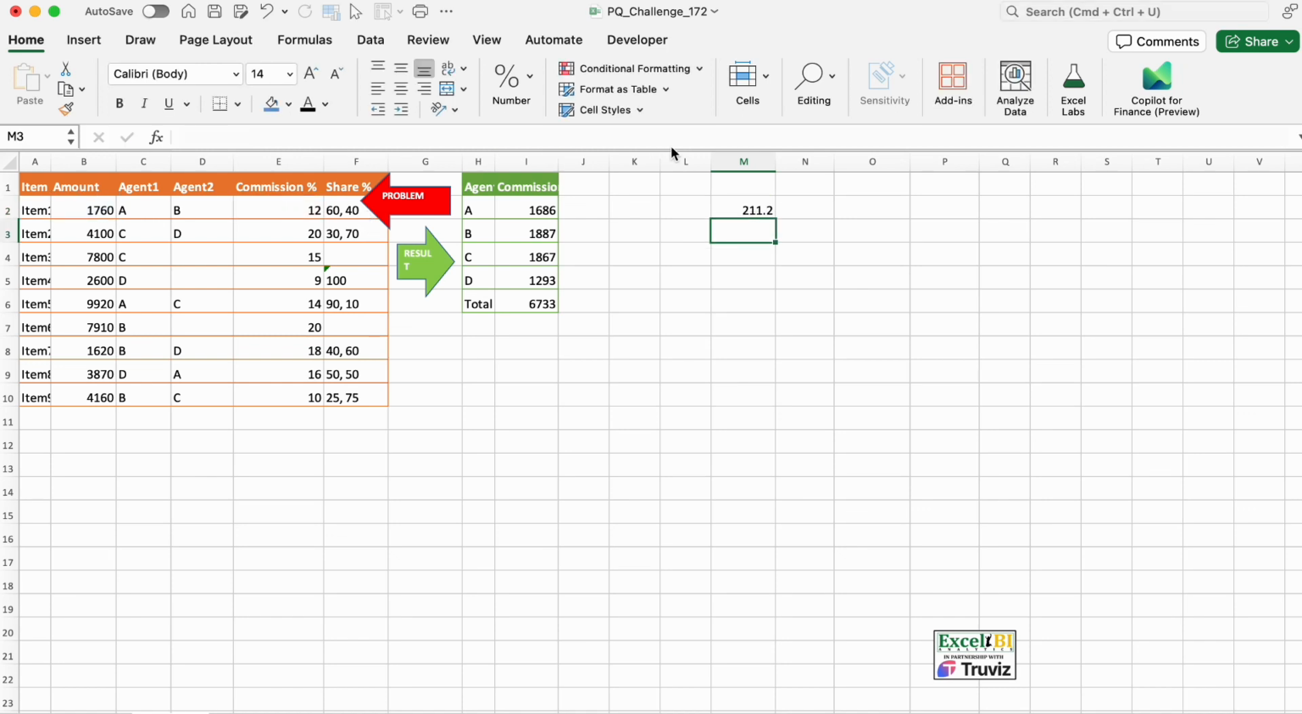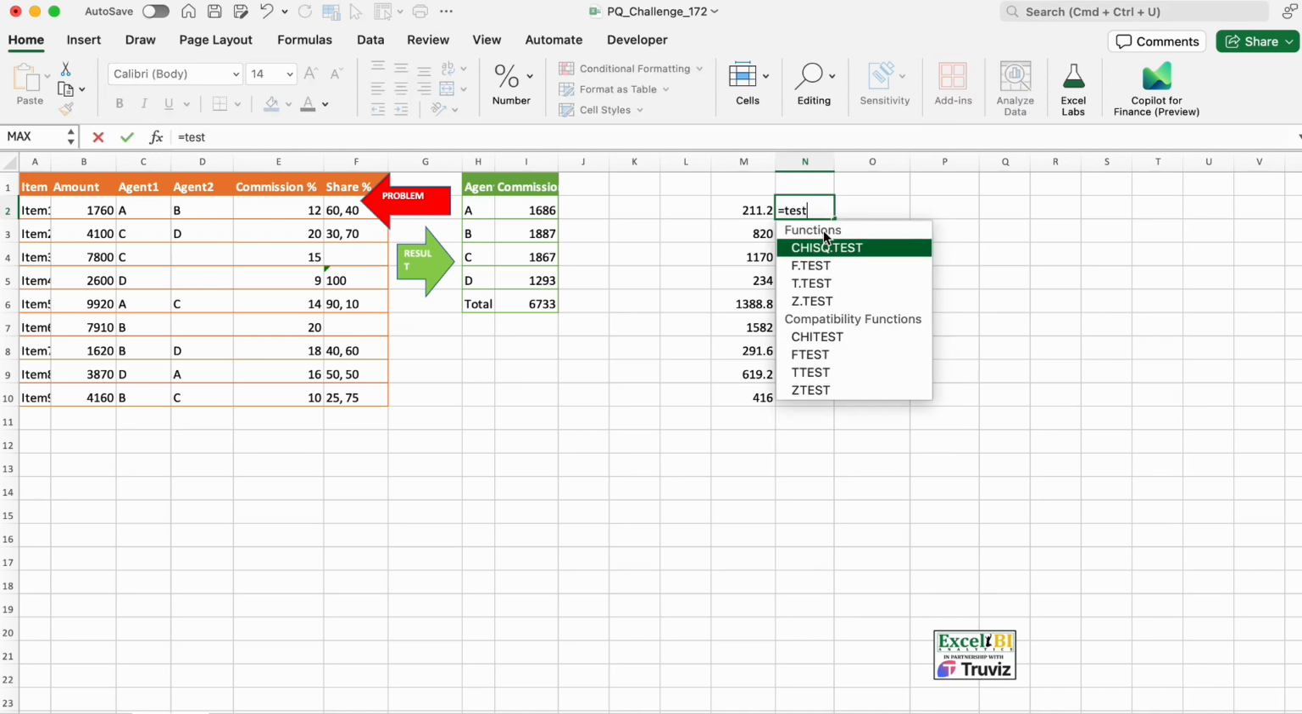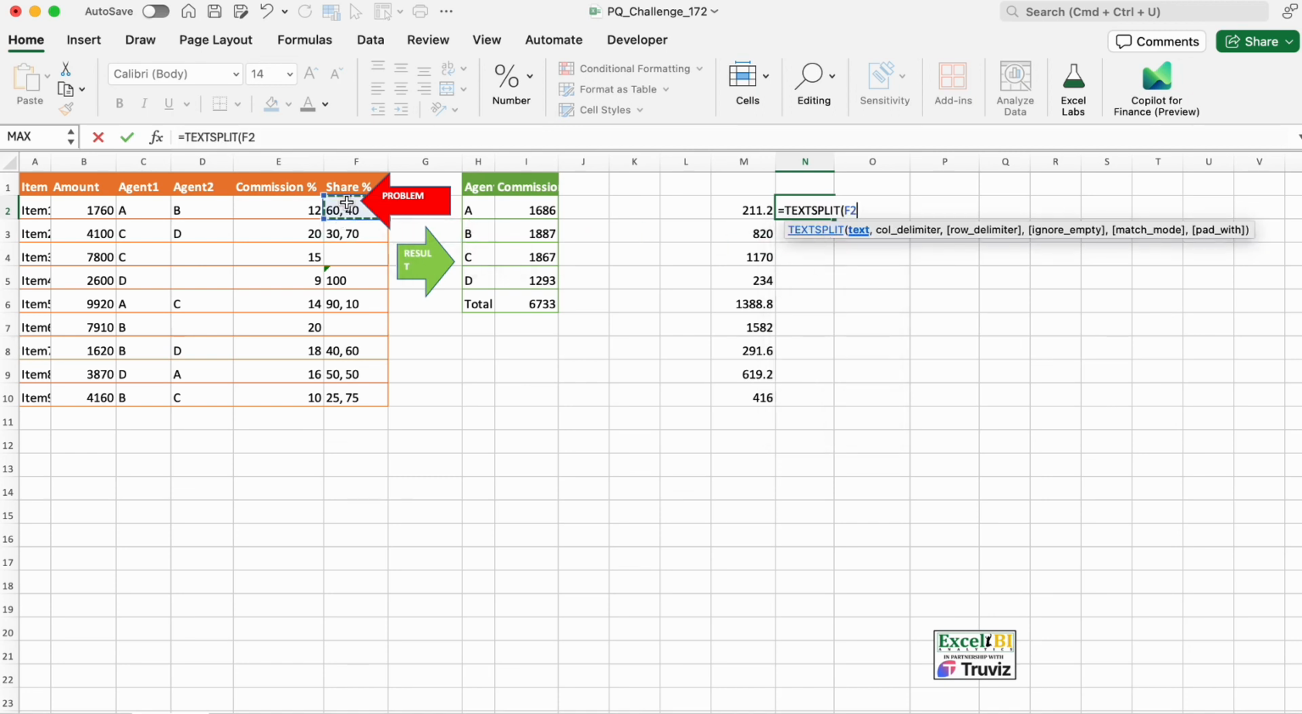So we have this. We can drag it down to see the commission for each one of them. Then to calculate the commission for each agent, we have to first split this text. And how do we split it? We can use our TEXTSPLIT function. We are splitting it by the comma and the space, because there is a space after the comma, so that we won't have a space behind our second number. So we can see we've been able to split it.